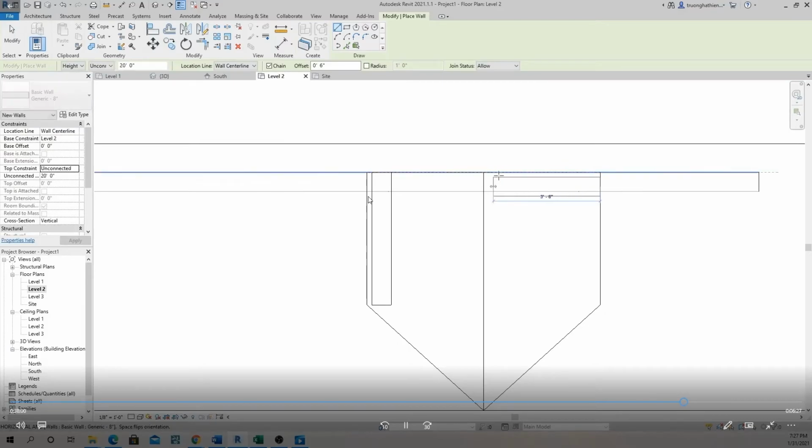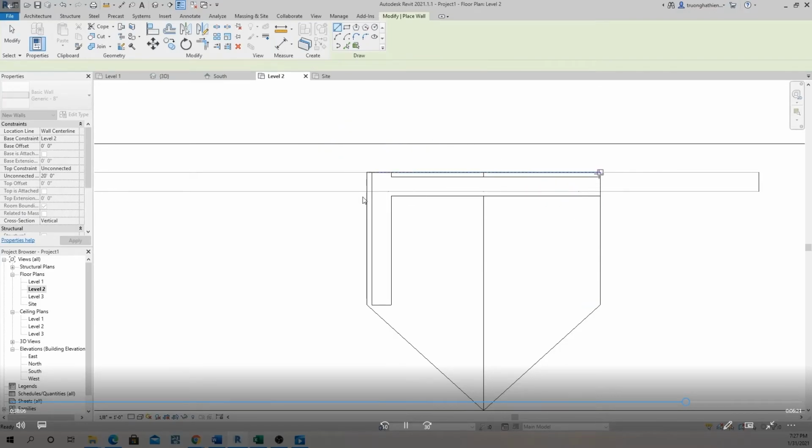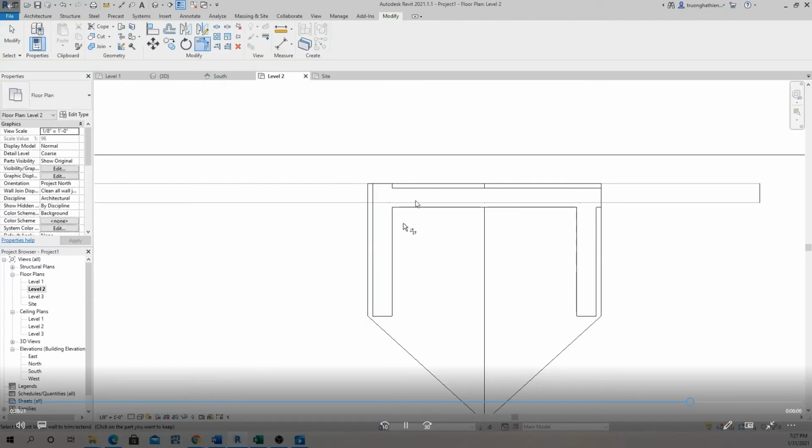Okay, inside the roof. And for the second and the third roof, I need to change this to minus because they need to move inside the roof like this one. Okay, and you use the trim tool to cut.